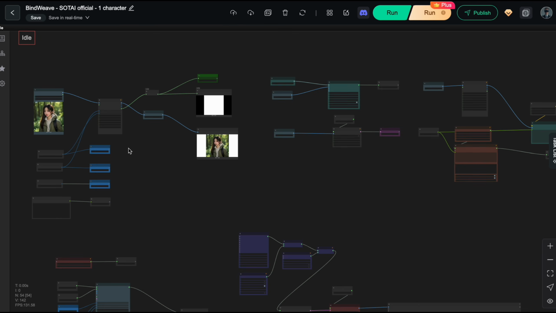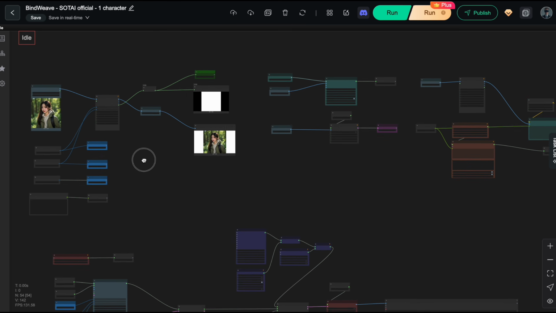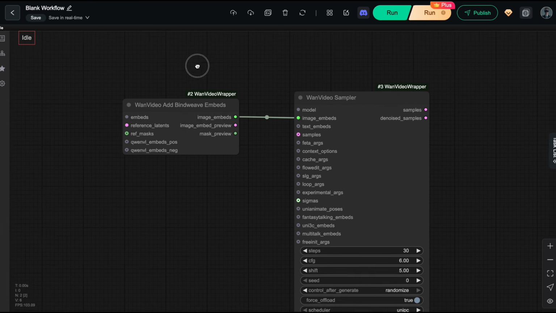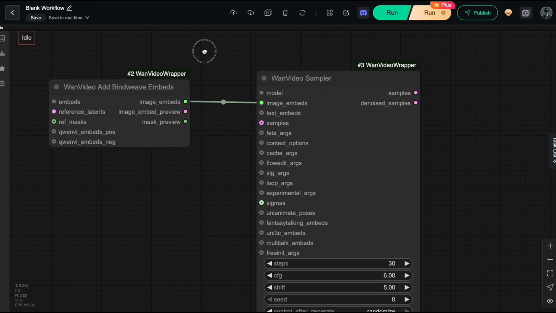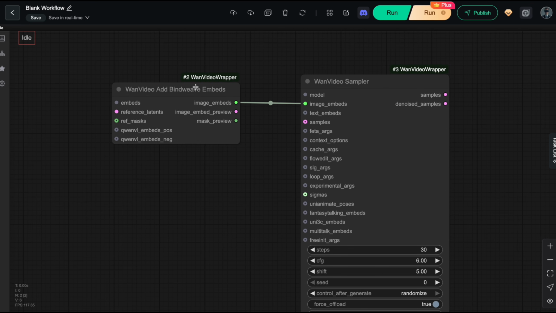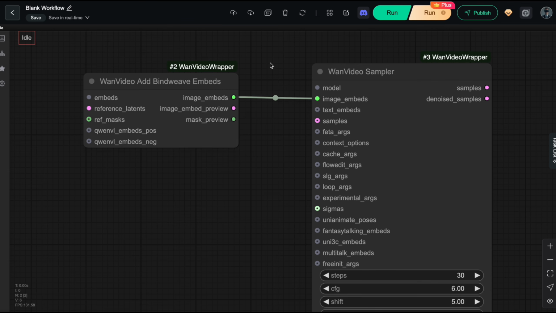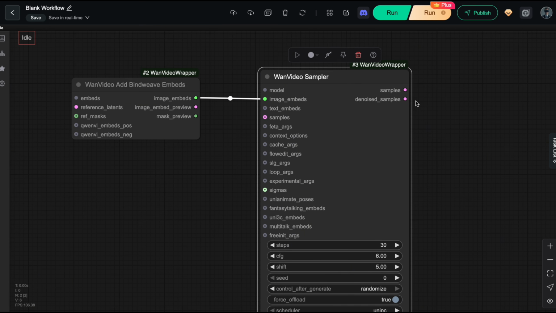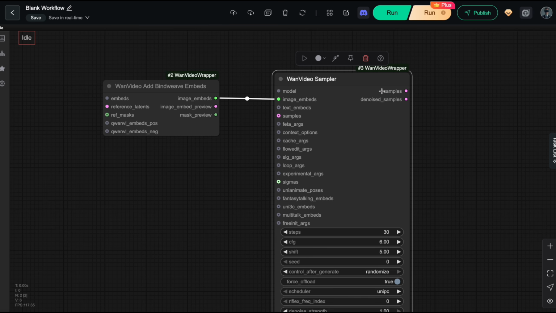Alright, once we've got the whole environment and all the resources set up, we can finally start building the BindWeave workflow. Before jumping straight into the main workflow, let me quickly walk you through the core idea behind it so you can follow along more easily. As you can see, we've got a new node here called WanVideo Add BindWeave Embeds. This is basically the heart of the entire workflow. This node takes a few inputs and then generates image embeds, which are passed into the WanVideo Sampler node. That's the part representing the actual model sampling process.